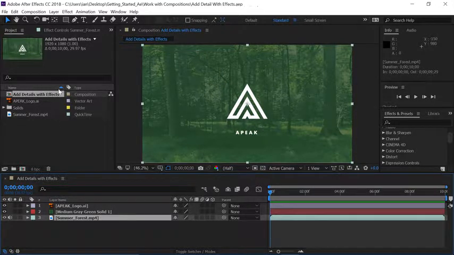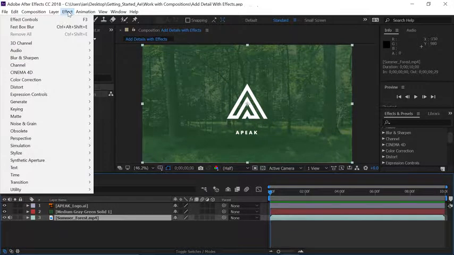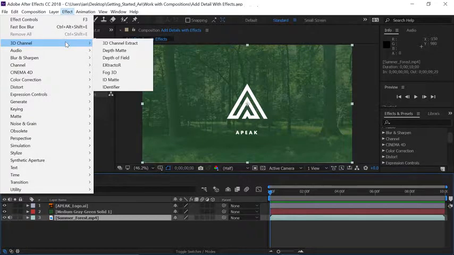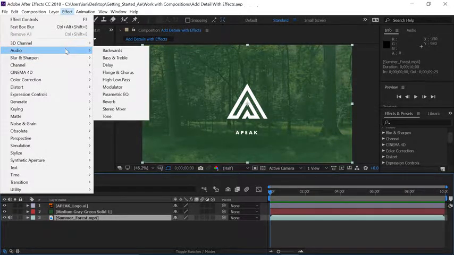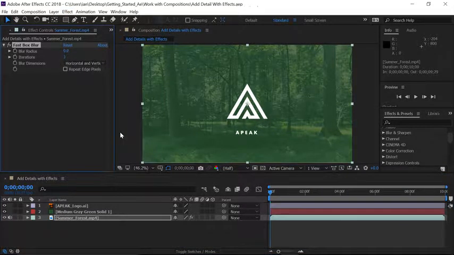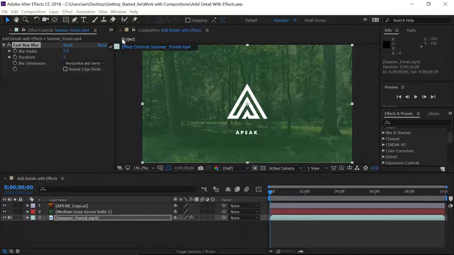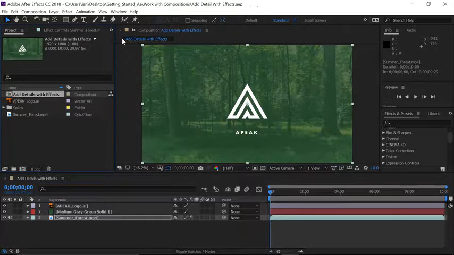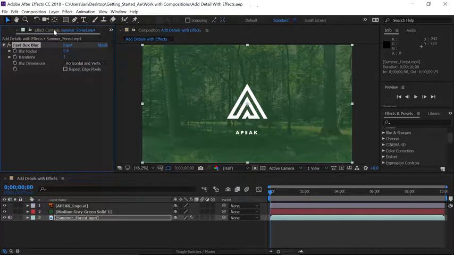Go up to the menu bar under Effect, and then you'll notice all of the effects are grouped according to the kinds of effects. Since we want to apply a blur, let's go to Blur and Sharpen, then choose Fast Box Blur. Notice the Effect Controls panel popped up. If you need to see the project panel, you can just click on the double arrows here and go back to the project panel. Then if you want to bring Effect Controls back, just click on the words Effect Controls and that'll bring that panel forward.